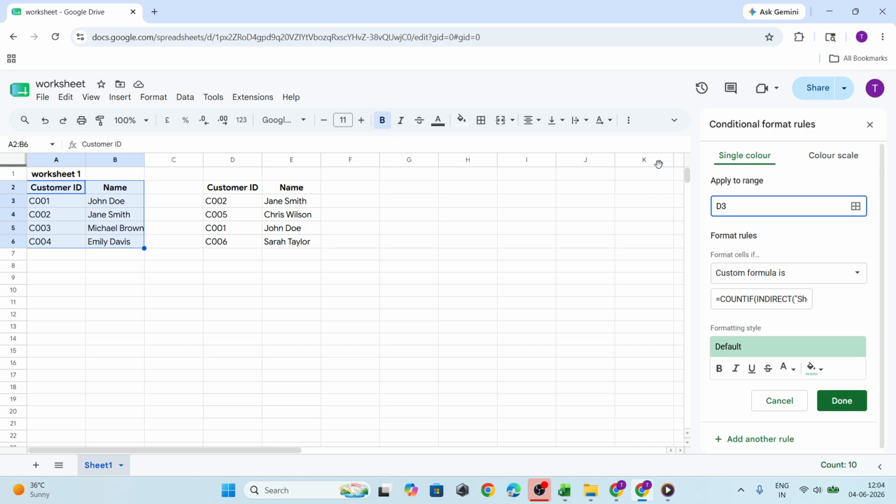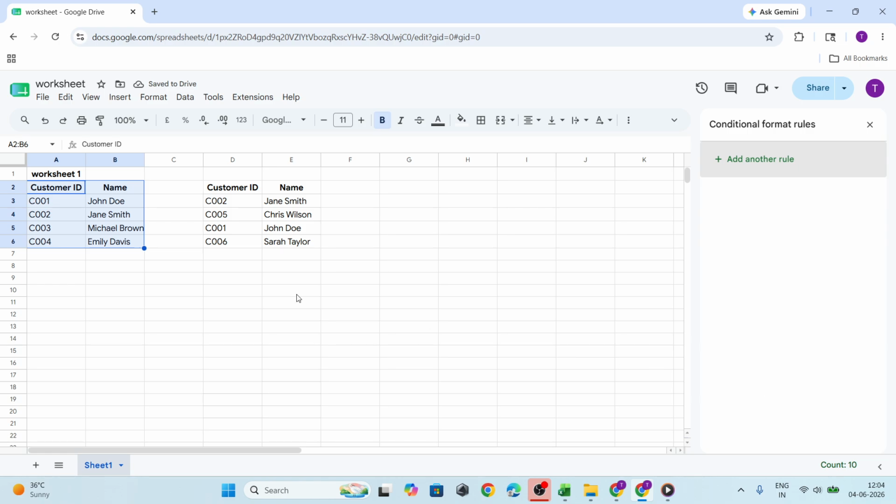You should now see any matching values in your selected range highlighted automatically whenever they also appear in the second worksheet. This is a great way to save time and reduce manual checking, especially when working with larger data sets.